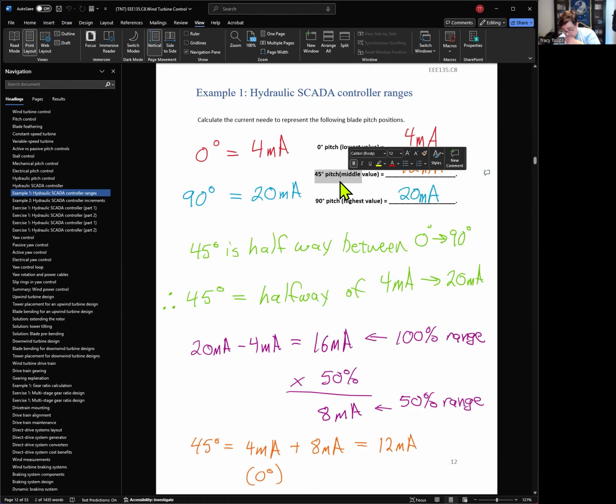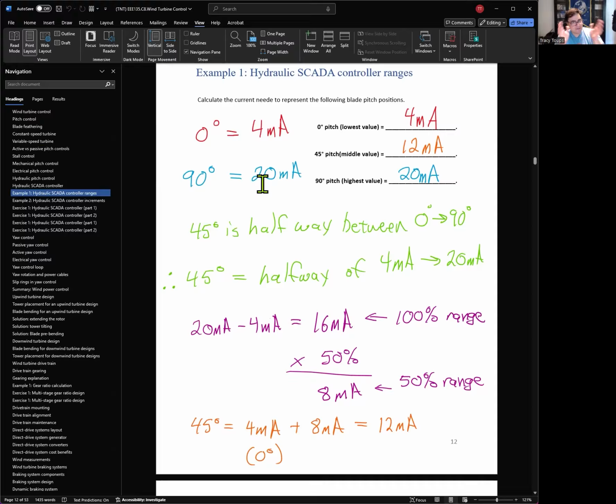Now we can figure it out. So the question is, what will be 45 degree pitch? The mid right in between these two, what's my current value? Well, it's not as simple as taking 20 divided by 2 or 4 multiplied by 2, right? There's some level in between. We kind of need to map it out, right? So it's kind of called sensor mapping. So let's do some logic. We know 45 degrees is halfway between 0 and 90 degrees. So therefore, 45 degrees will be halfway between 4 milliamp and 20 milliamp.